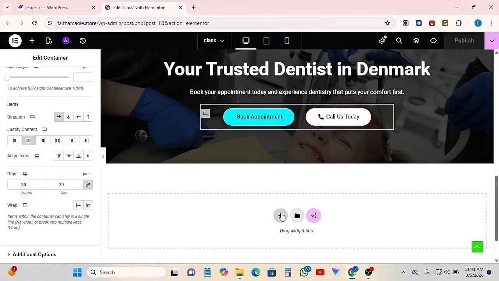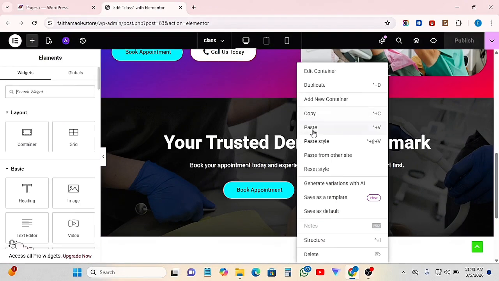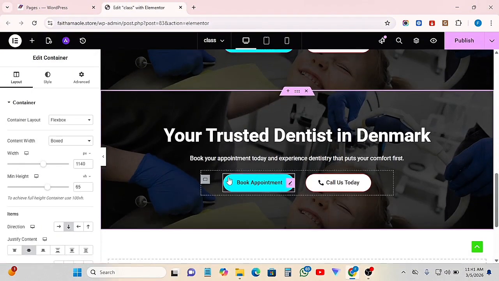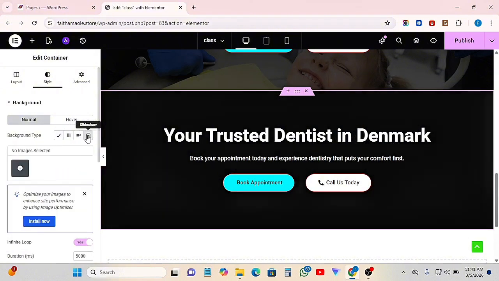I'm going to create another container. So what I will do now is I will duplicate this container. We want to create a slide show. So we want to create another background where there will be slide images. So I'm going to click on this container. So we'll go to style. This time around, we are not choosing gradient, we are not choosing video, we are choosing slideshow. So I'm going to click on slideshow.